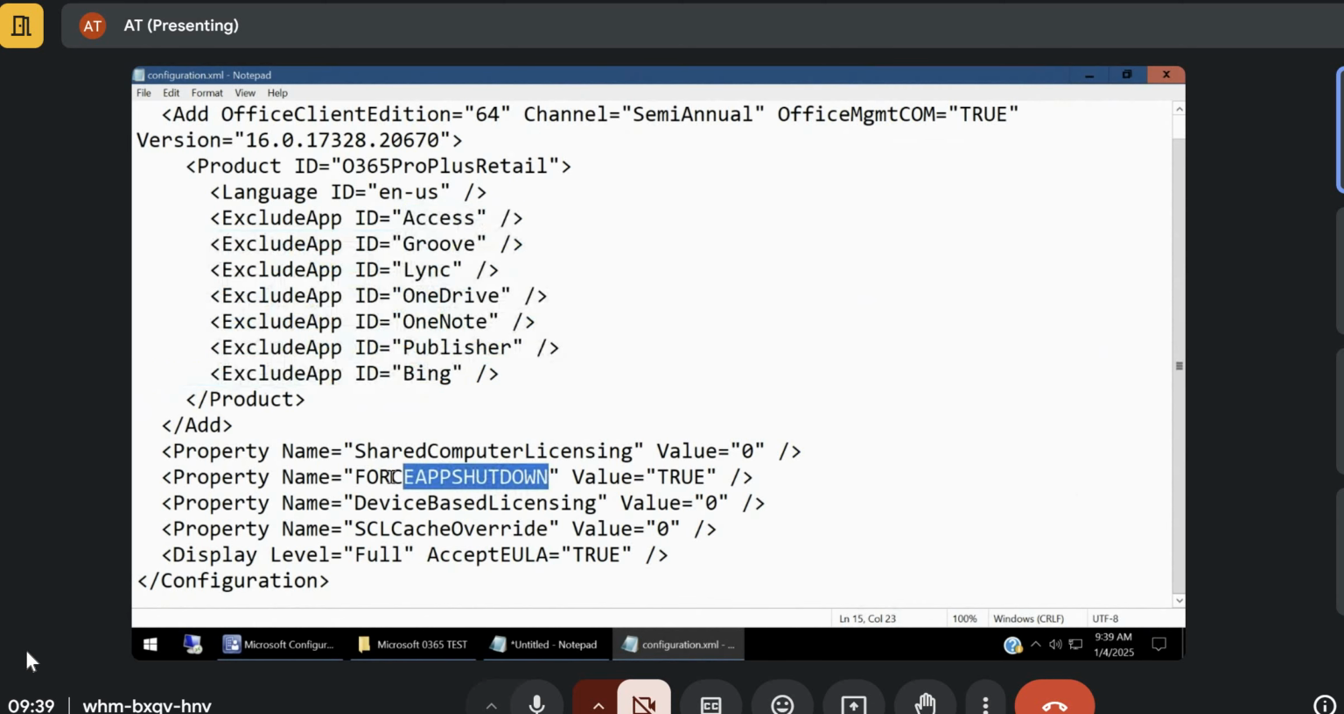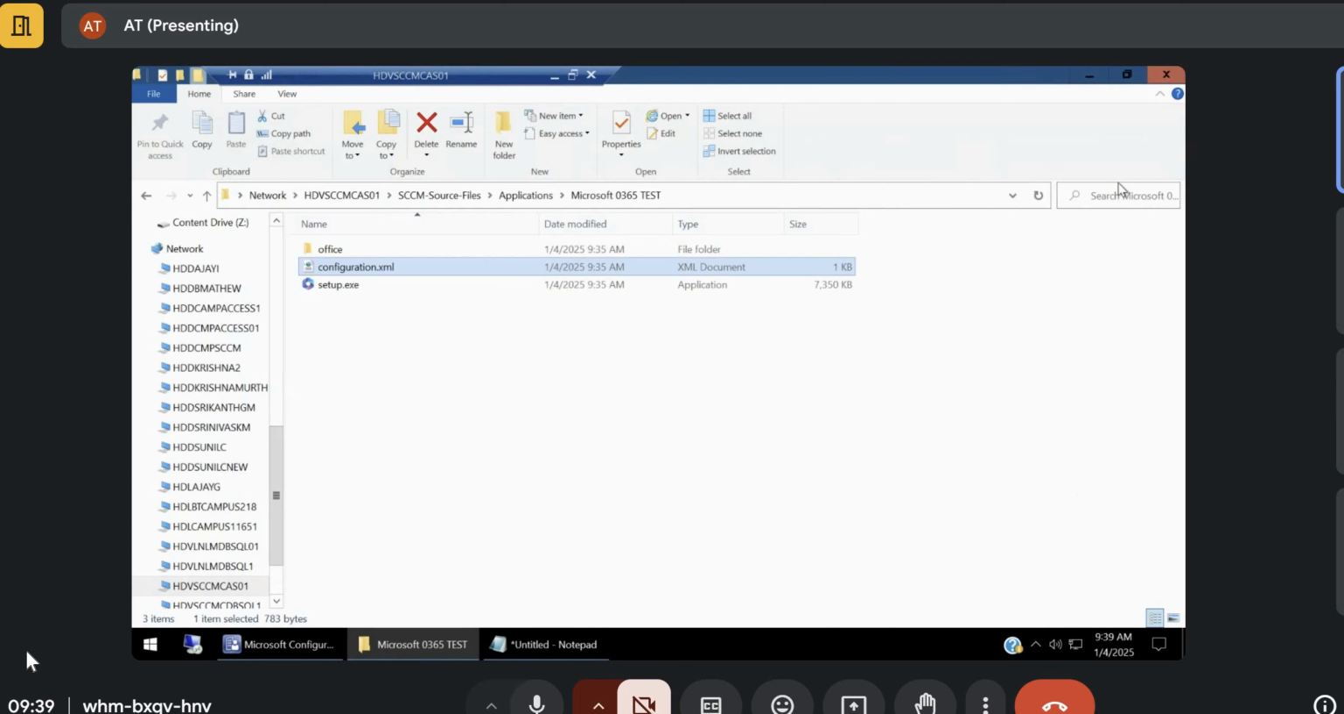Here the force shutdown is true, which means the previous application should shut down or close while we are installing. So if you have changed your mind and you don't want to close them, you can simply change this here. If you don't want applications to close while installing, you can change this option to false. Rest all is the same.